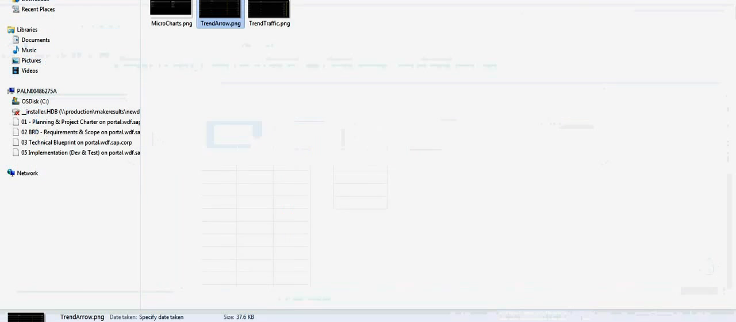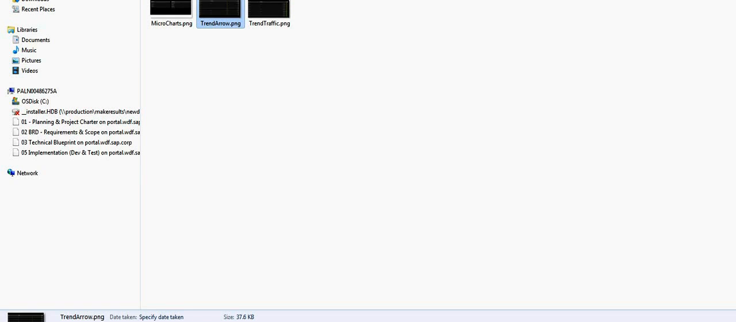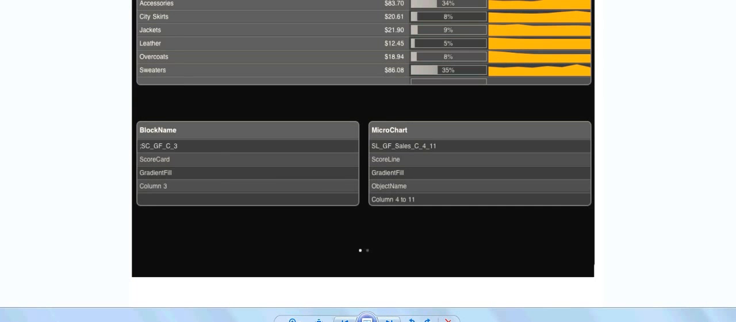I'm going to show a third example. By the way, I'm going to put down the different options that you could name your block name as based on what I've got from the SAP document, and I'll put the link to the document also soon. Now I'm going to go to what's called micro charts.